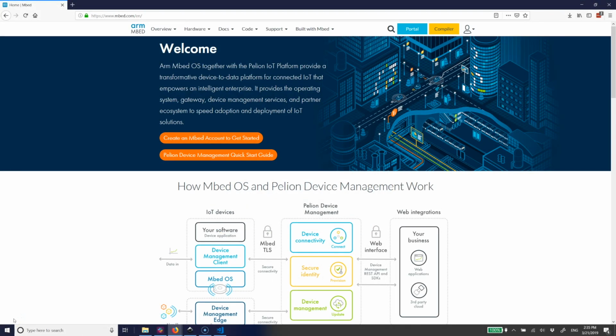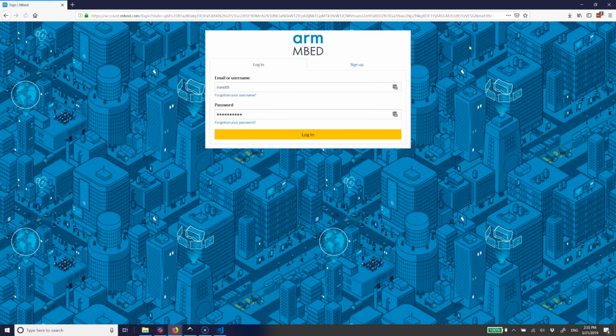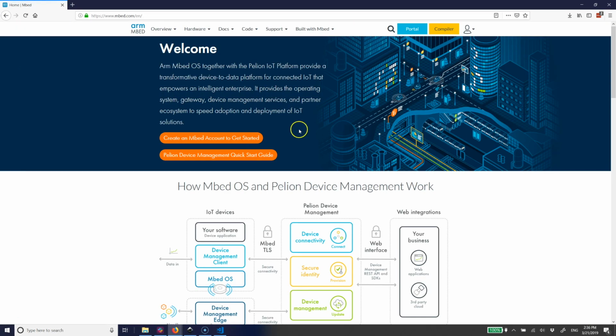First, we start off by going to MBed.com. Click on the silhouette at the upper right corner and choose the login/signup link. If you are new to MBed, you will want to create a new account at this time. Once you have logged in, you will be redirected to the MBed homepage. To access the online IDE and compiler, click on the yellow compiler button at the top right corner.